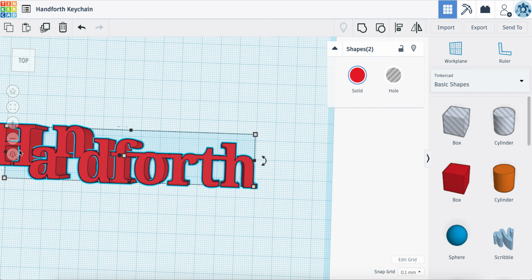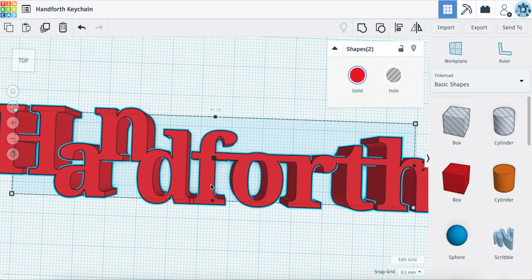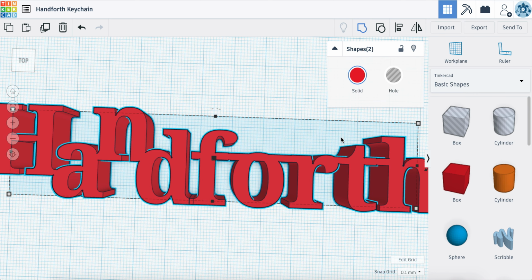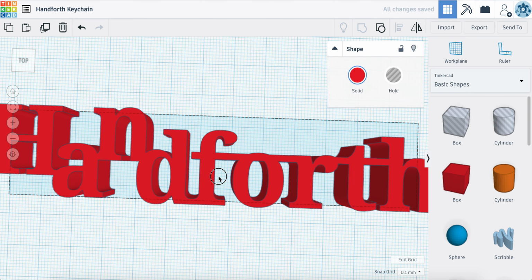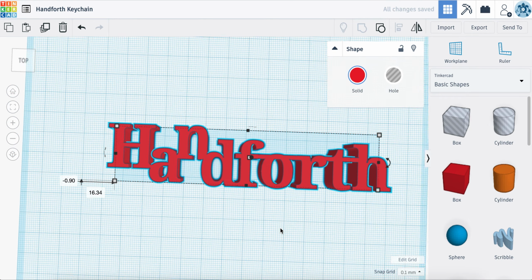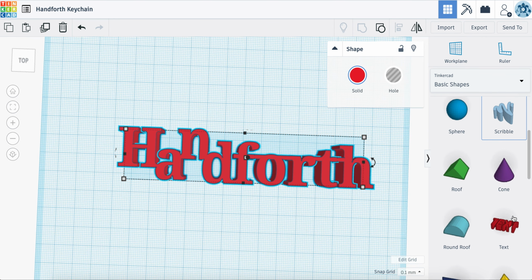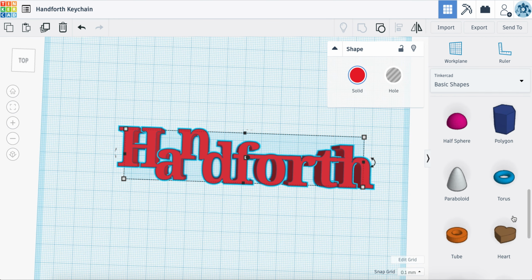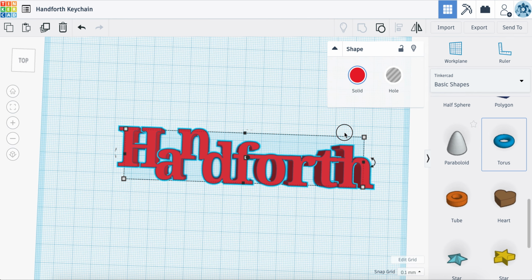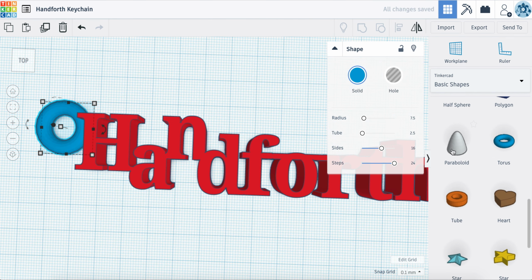So I've just grouped all of that together. And now, since they're both connected through the D and the F, I'm going to group the entire thing together as well. Now, this in and of itself, I could 3D print it off, and that's my last name. But you might want to do more than that. If you want to make it a keychain, it needs a ring. So grab a torus from the left-hand side.